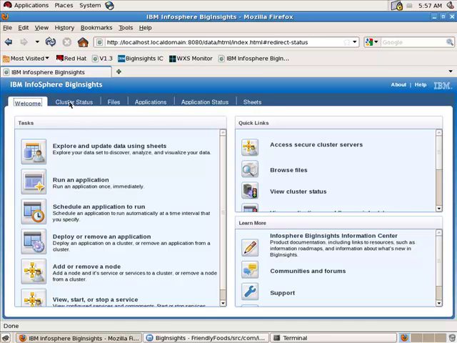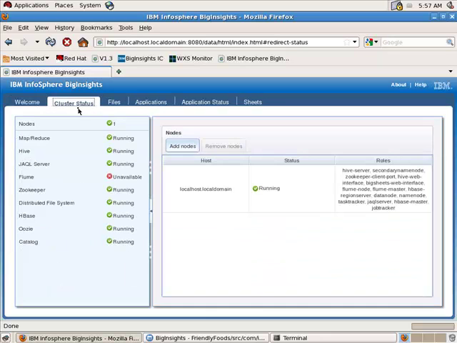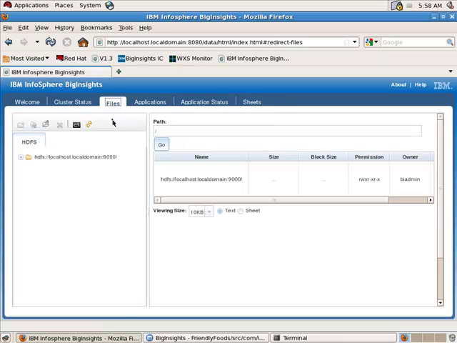So let's take a look at the console first, show you a couple of the features, such as the Cluster Status tab here, which shows us our nodes in our cluster, our processes in our cluster. It allows us to add and remove nodes. The Files tab is very important because this is our interface into the Hadoop file system. So you can see here HDFS.